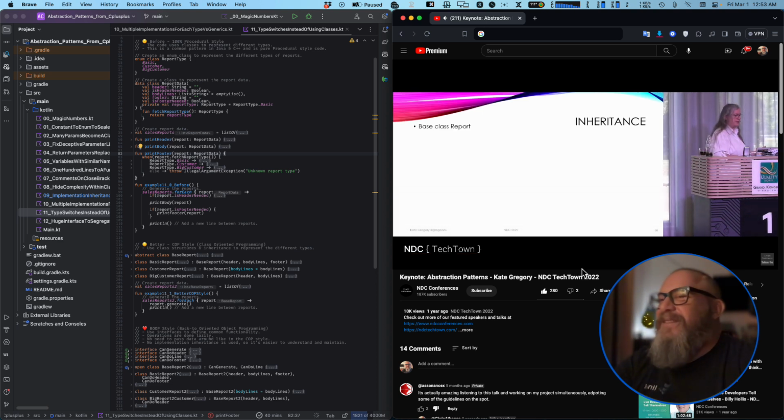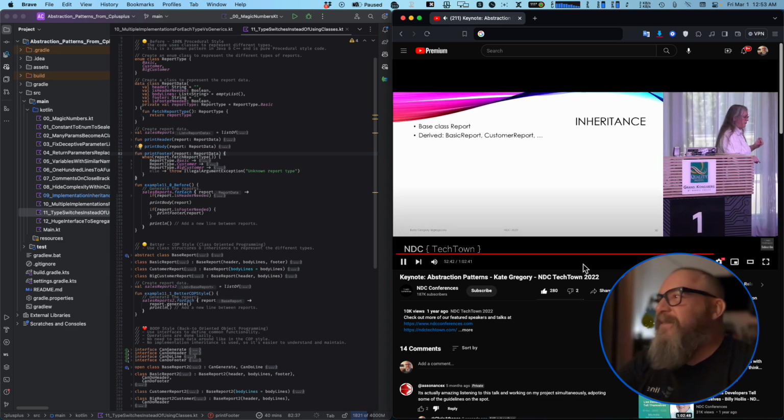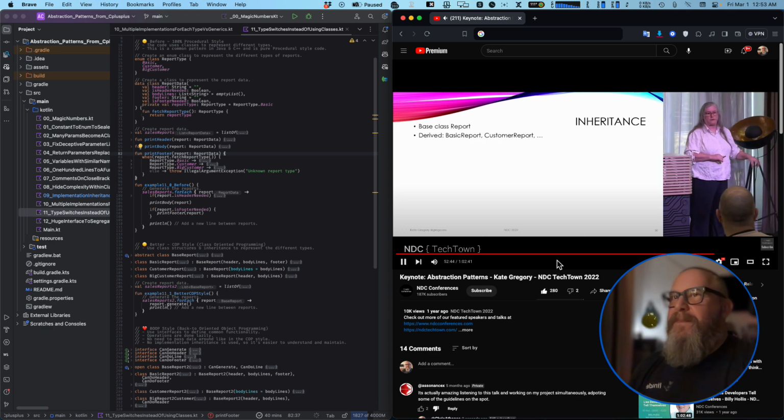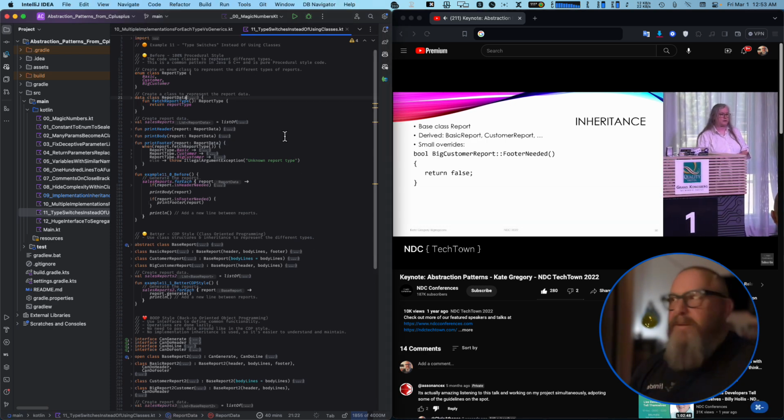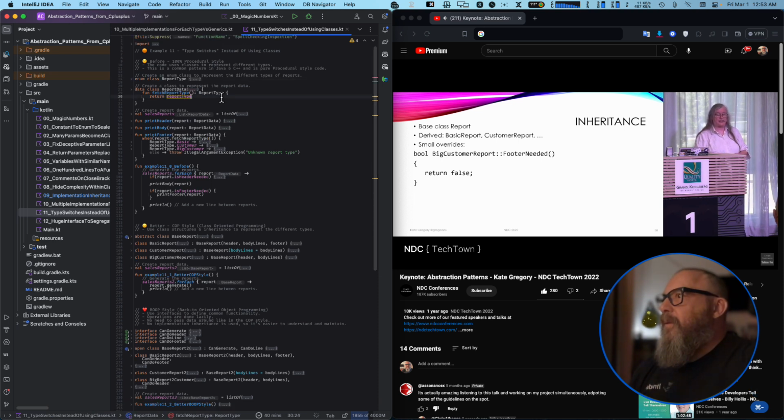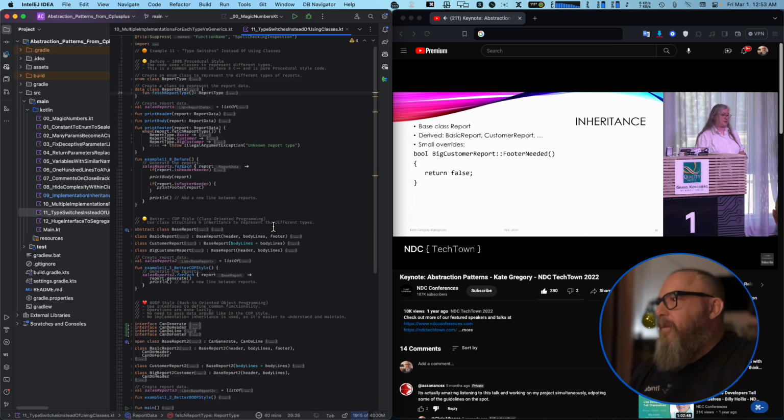And so we had this class report already, and all I did was make the individual specific reports derive from report and added little tiny overrides, like here, footer needed, return false. That's easy to read. If you want to know whether the Europe basic report includes footers or not, pretty easy to go and read this function and say, that looks like a no. Much easier than the old switch approach.